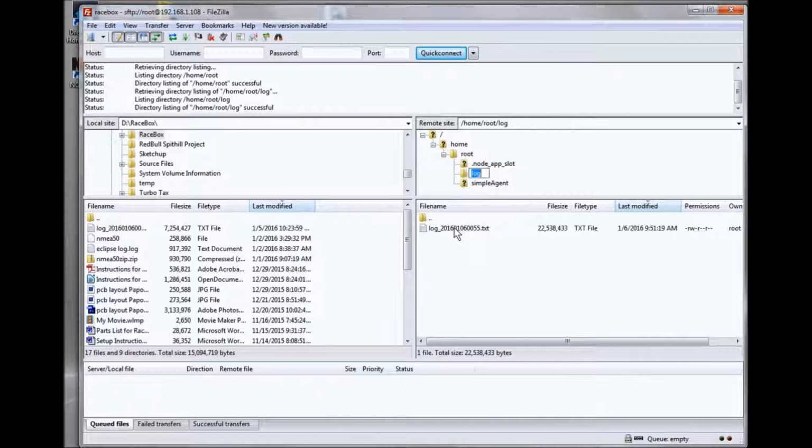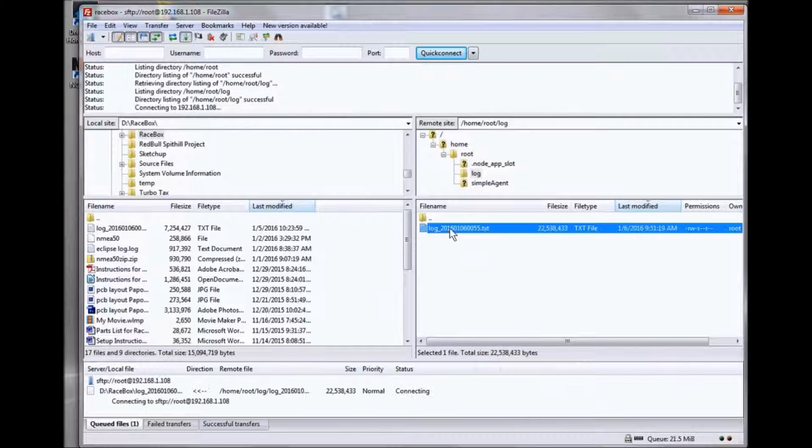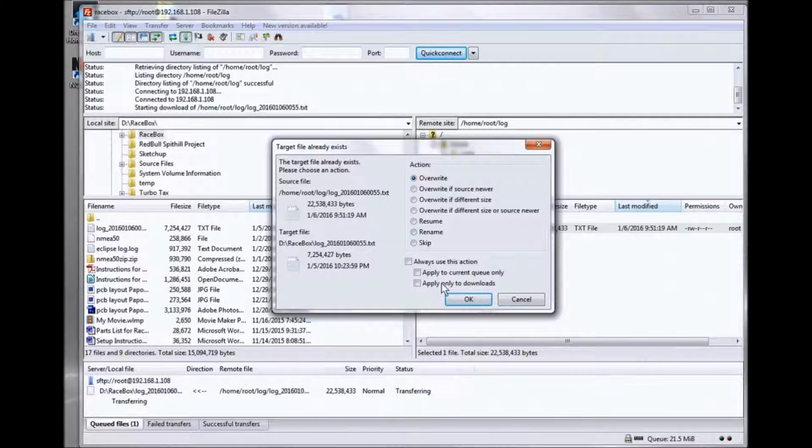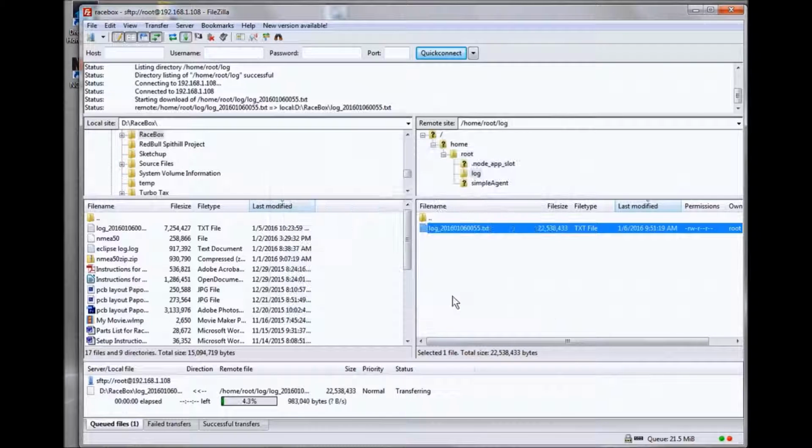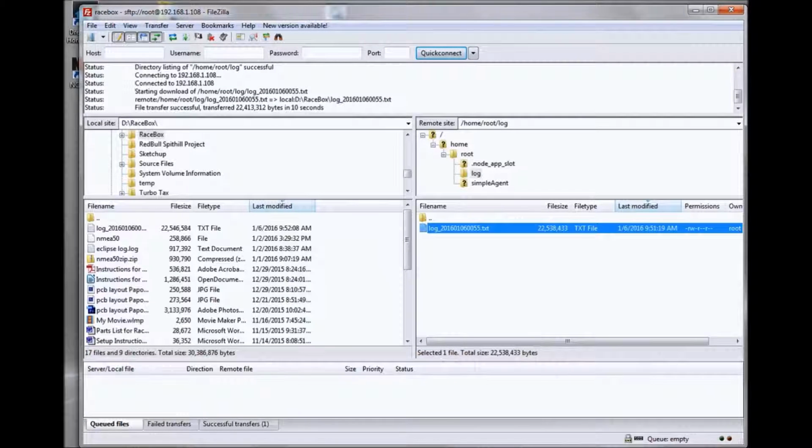Then we're going to open up the log directory, and there's our log file. And we're going to download that into our RaceBox directory on our computer on the left. So we double click on that. And in this case, it's already there, so we get that message, but we'll just download it again. And that takes just a little bit of time, depending on how long this file is. This one's pretty long.